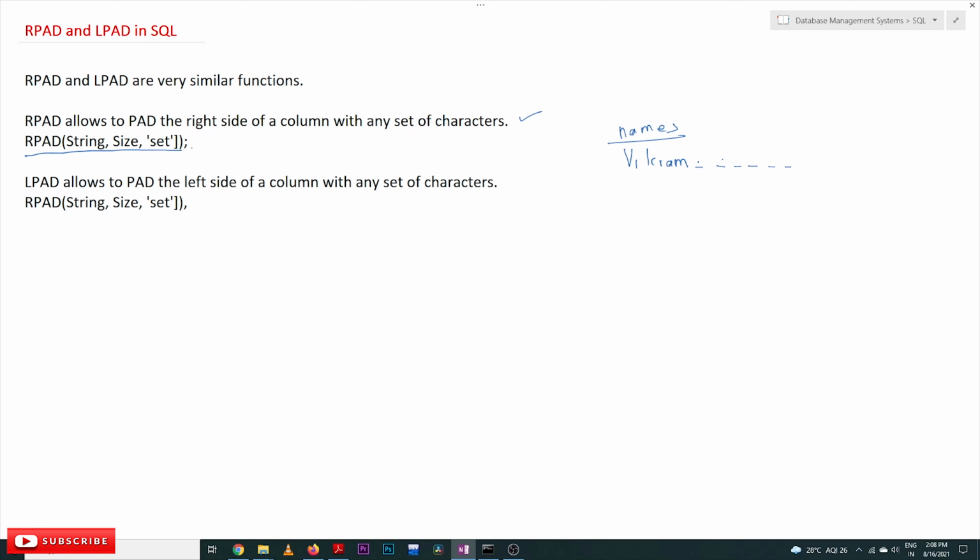LPAD will also do the same thing, but Vikram will be aligned to the right, and these dots or hyphens will pad the left-hand side of the column. So with RPAD, the padding is done to the right-hand side, and with LPAD, the padding is done to the left-hand side, and here the characters will appear. So this is for LPAD. That is how the padding can be done by using LPAD and RPAD.